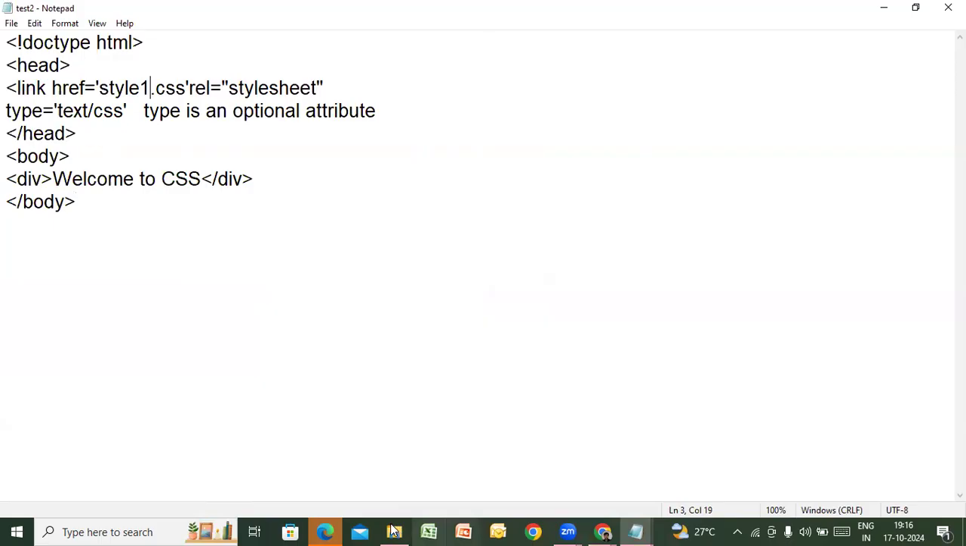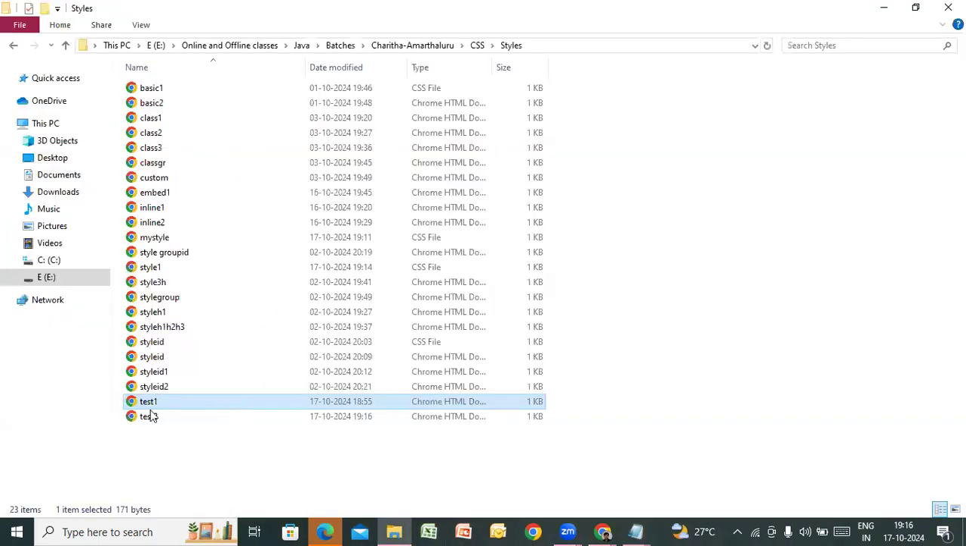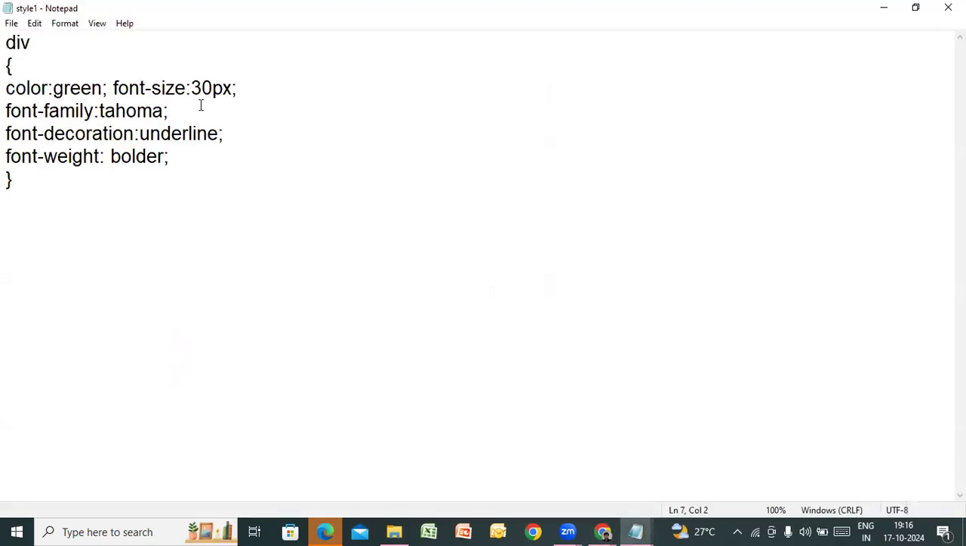Let us run the HTML file and see that. Test2, right. Here it is. Welcome to CSS has come. All the features came. See, the width is larger, color is applied and everything. Where did they come from? CSS. See, the 30 pixel size has come.